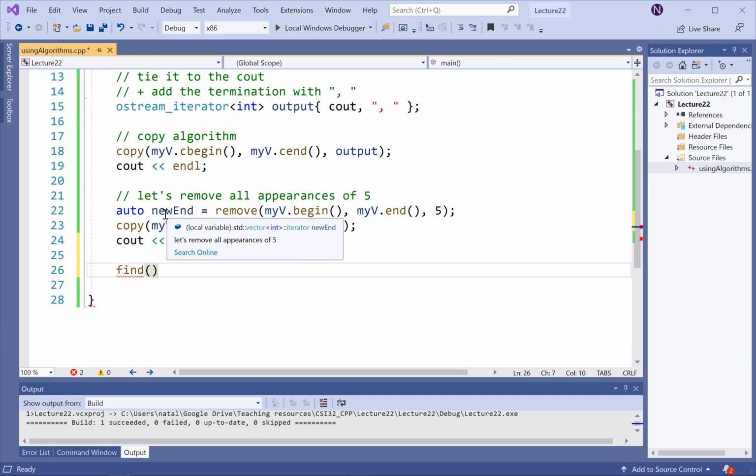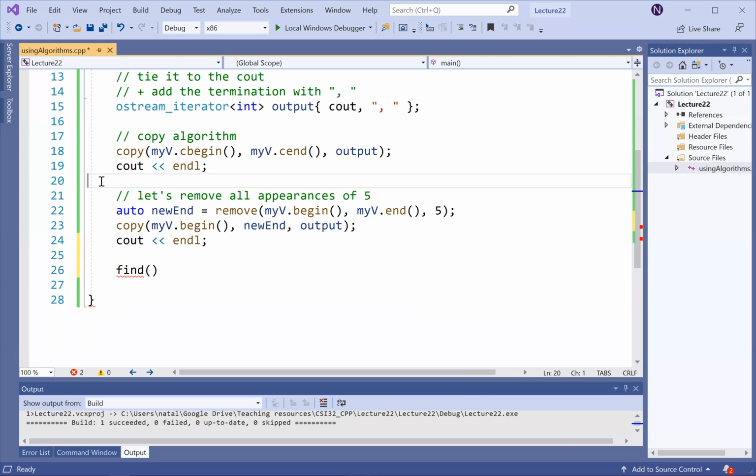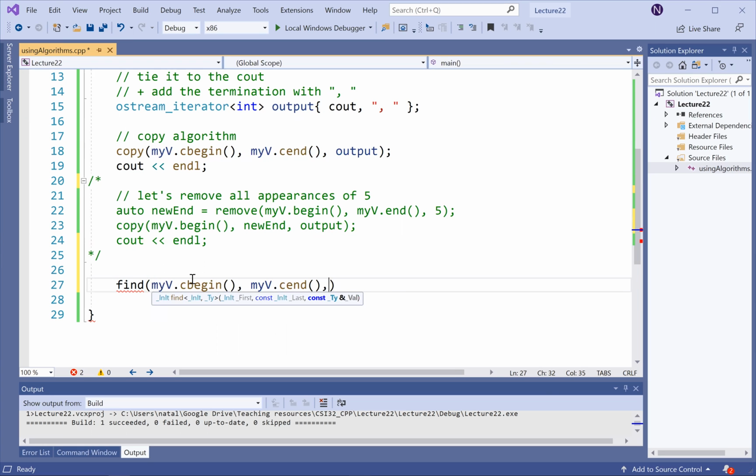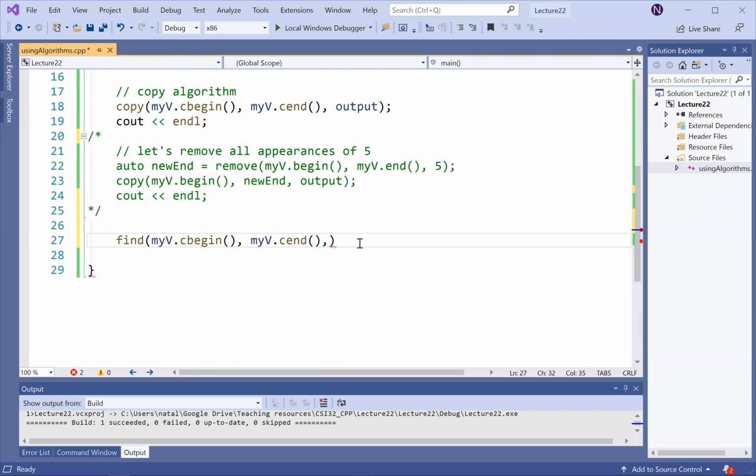Let's copy and paste. I would comment this out because we are removing something here, so that the original array will still be in place. Now, since we are looking for things, I could definitely use the constant iterators. Let's find 45. Once again, let me say auto, because I don't want to guess.